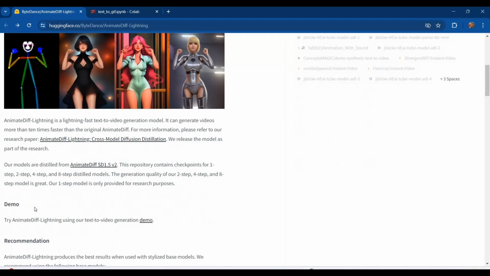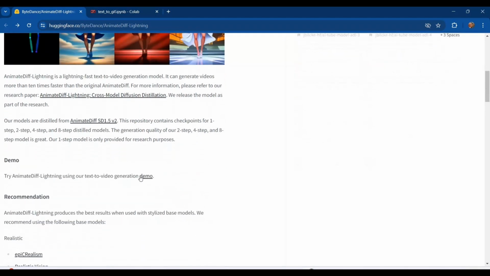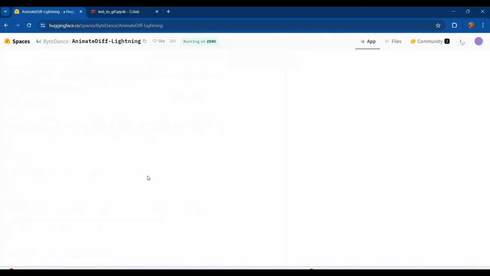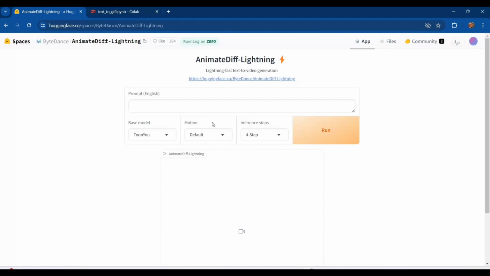And then we have the demo. If you want to use this model on an online interface, then the link to that is also provided. You can just click on the link and you will be taken to the interface for the app. Here you can select the parameters, like there are several base models that you can use, but the only available ones in this particular demo are ToonYou and Epic Realism. And in our POC as well, we are using the Epic Realism model.